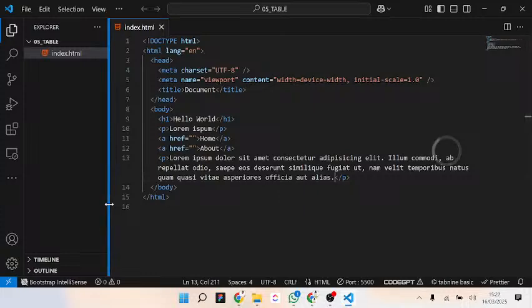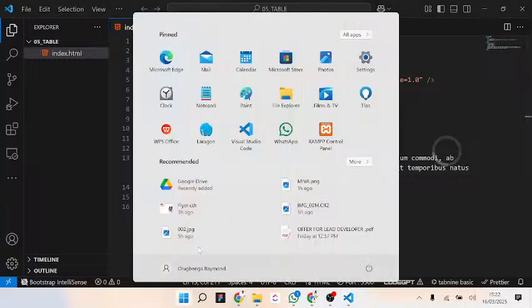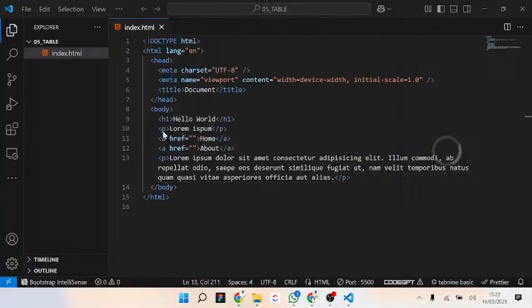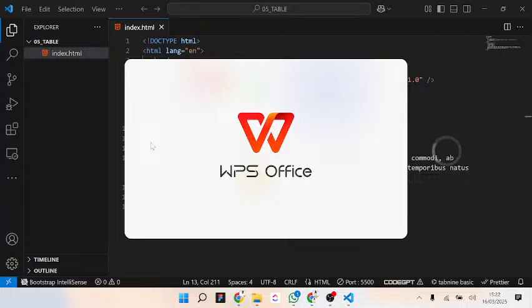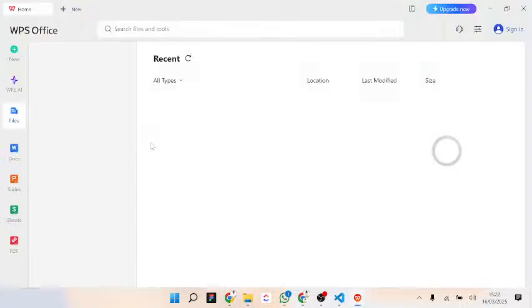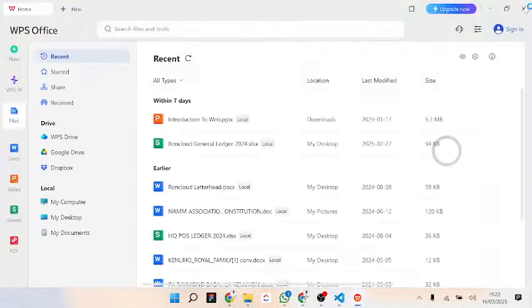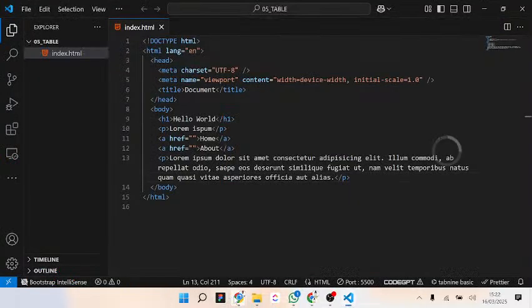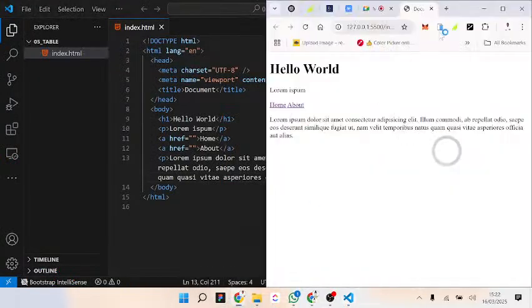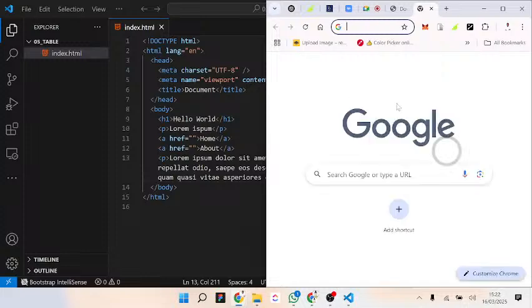Yeah. So let's continue with our code. How can we design a table? Let me show you what we call a table here.